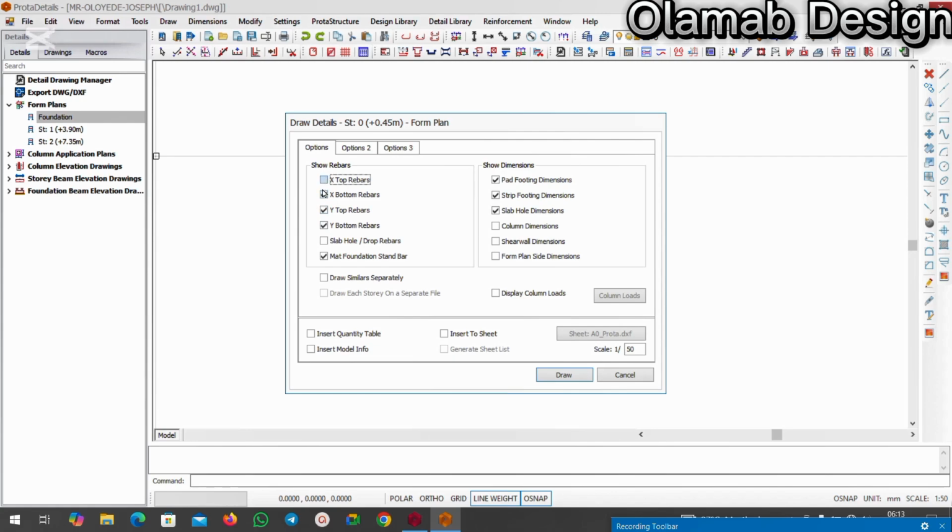I'm going to turn off this first. I will turn off this X top bar, X bottom bars, Y top bars. I will turn off this also. Then I will go to insert quantity table. If you like to insert your quantity table, you can check it. You can check all this, insert a sheet. You can check it if you would like to do that.